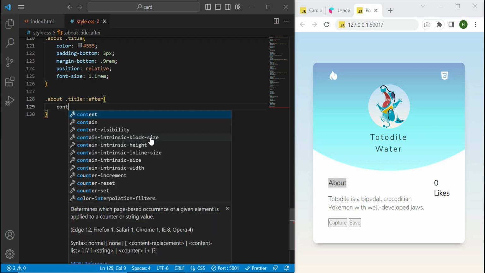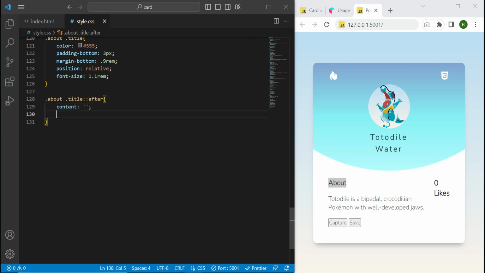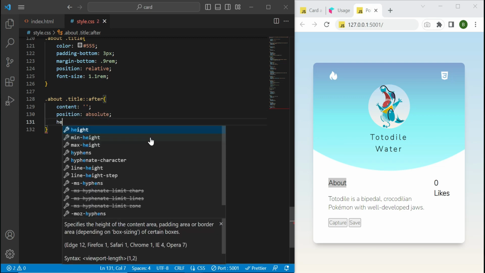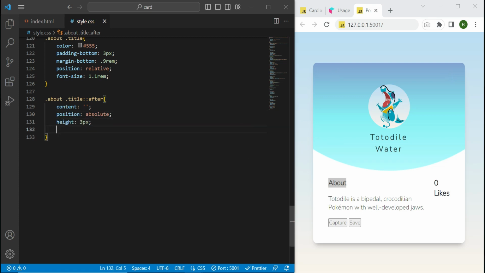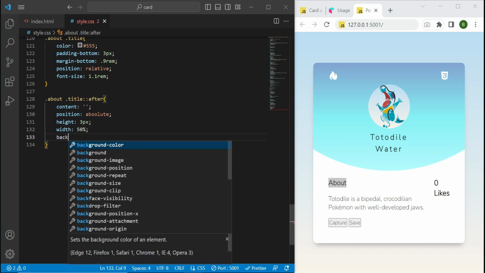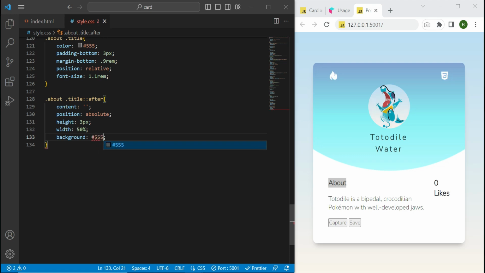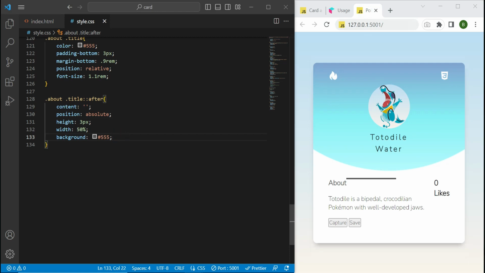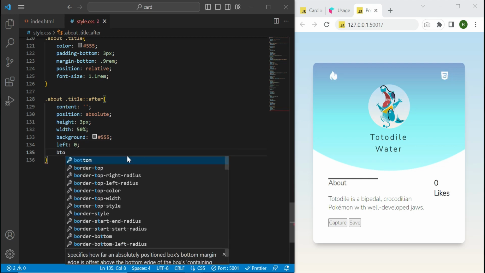Same idea, same way as we did with the circle shape. We just need to start with the content, empty string, and I need to give it a position of absolute, then give it a height of 3 pixels, then give it a width of 50%, and now let's give it a background color of 555. This is going to be the underscore line right here. That's what we are creating, this underscore line or underline. Okay, so then let's give it a left position to start from 0 at the very left, and the bottom as well.